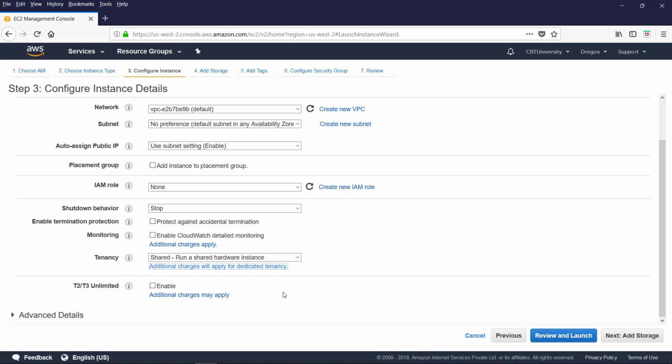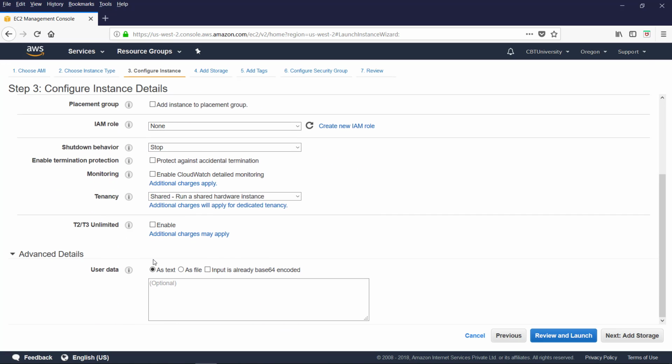We have selected T2 micro instance type, which is free tier eligible. If we select unlimited option, then additional charges are applied. Let us check the advanced details. You can configure the startup scripts using these advanced details. Let us go to the next step.